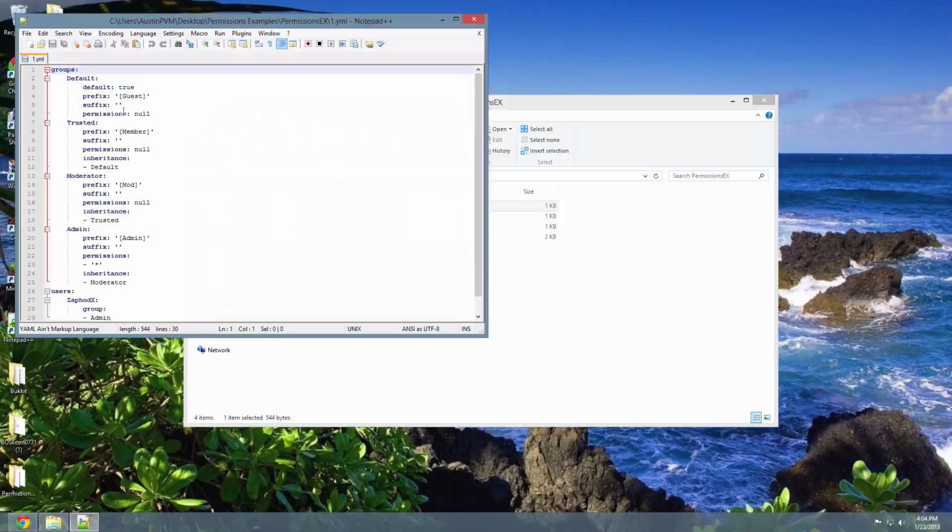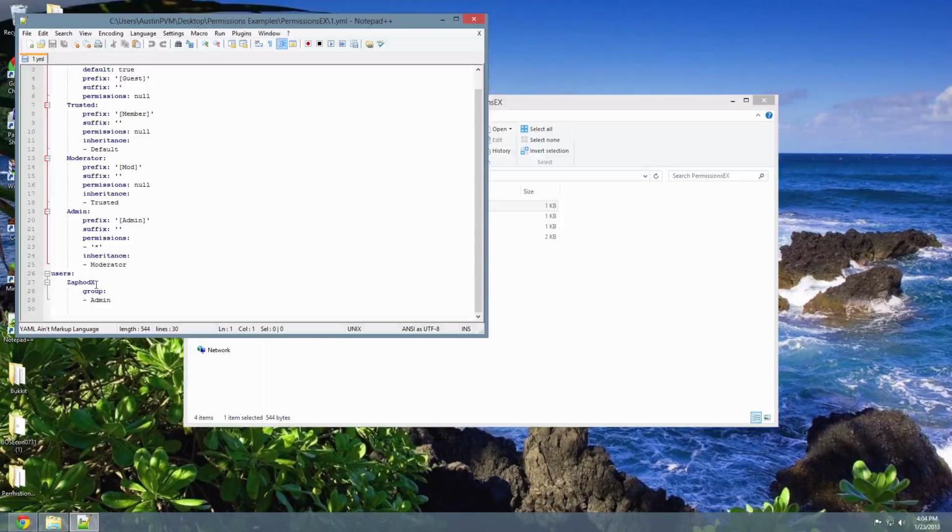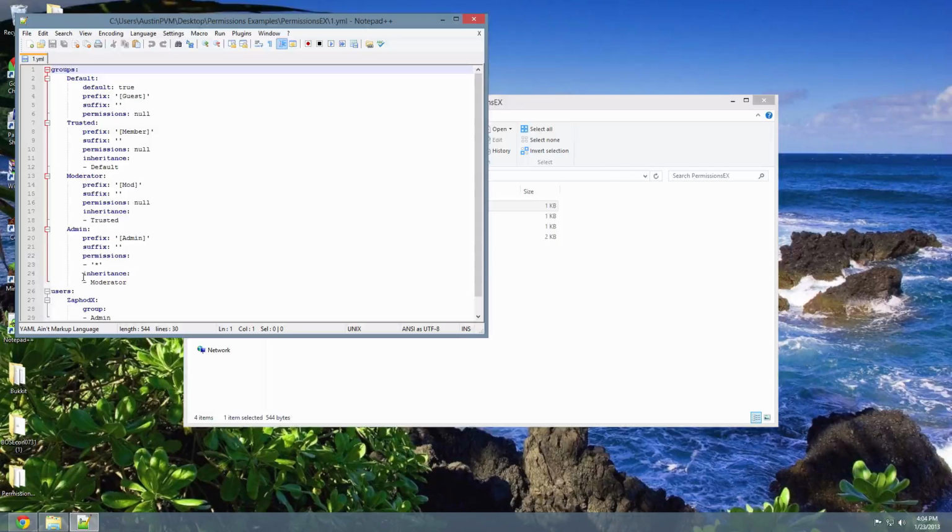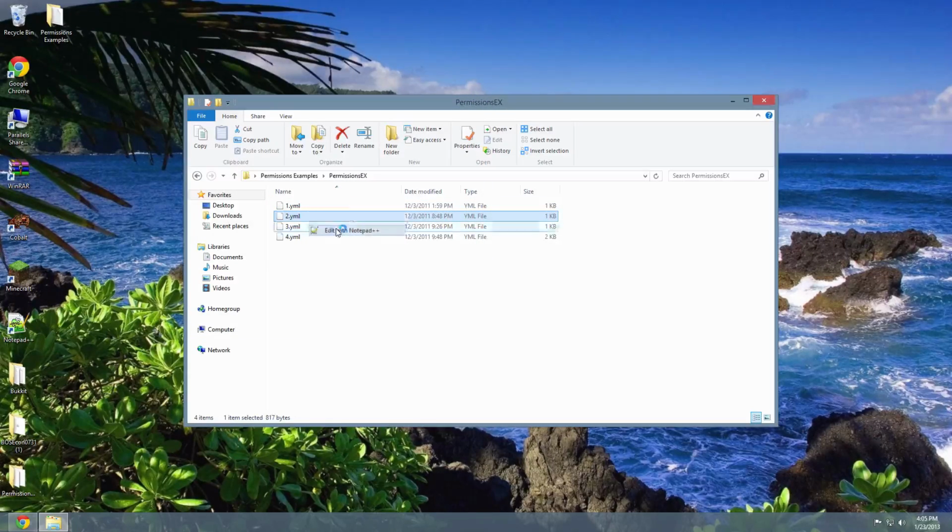There we go. Okay, so you see we have our default, trusted, moderator, and admin. As you can see, it does it by groups, and then it has the users, and you can see what user is in which group. Now, the star you see here means that they have all permissions. And that'll come in handy as I'm about to show you in a little bit. But as you can see, each one has its own inheritance patterns. Trusted inherits from default, moderator inherits from trusted, and admin inherits from moderator.